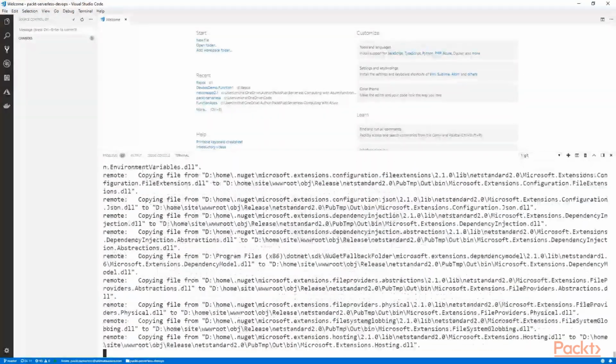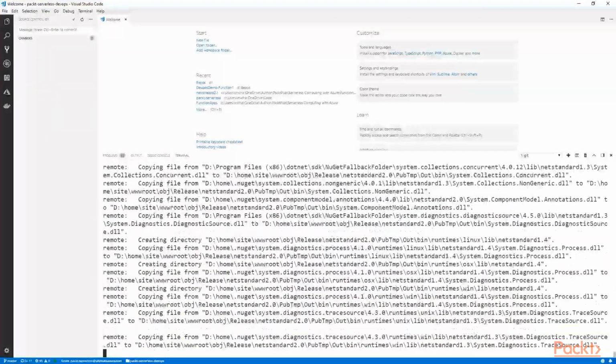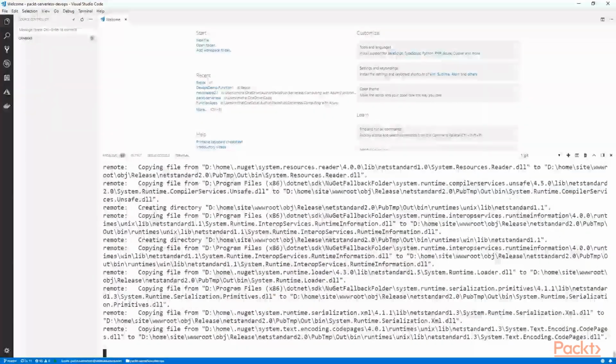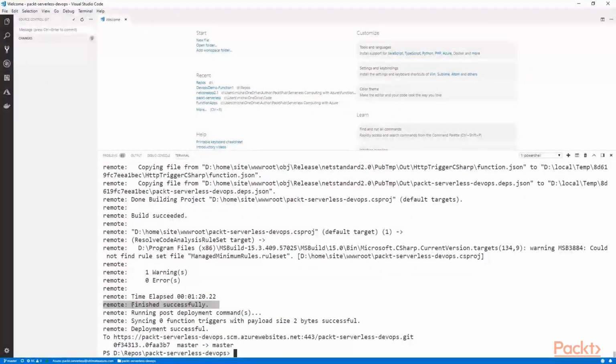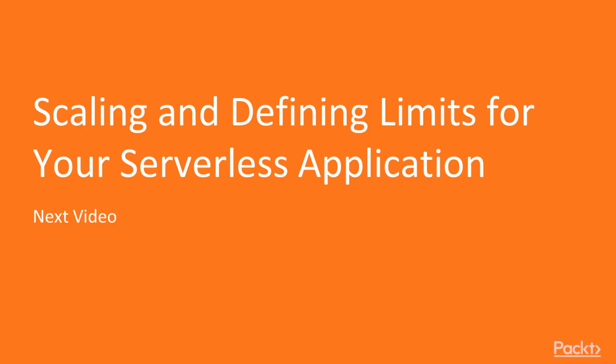As the deployment completes and the build process is done, we're going through the final steps here to do some cleanup. And we've finished successfully. Well, we've come a long way with our function apps and our Azure functions, but we may not want to go too far. So join us in the next video when I show you how to scale and define limits for your serverless applications.